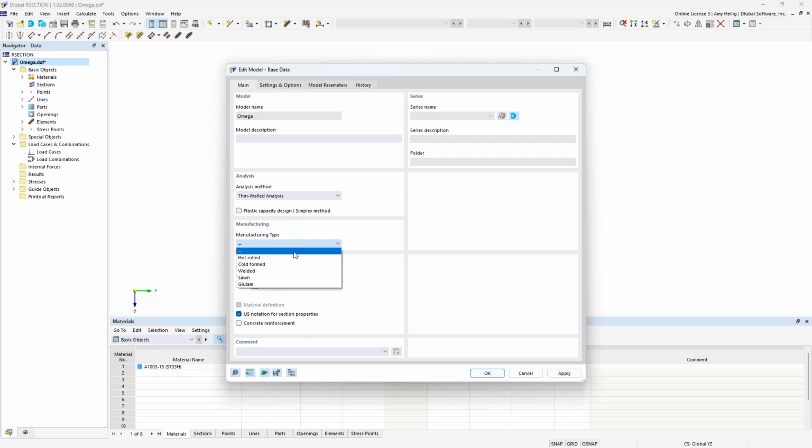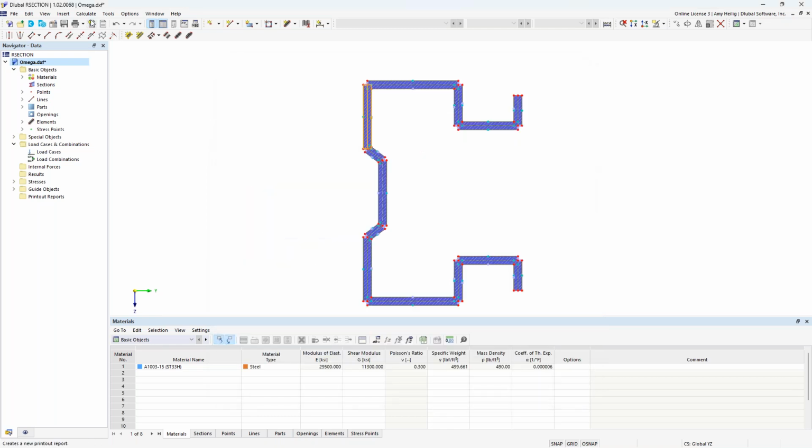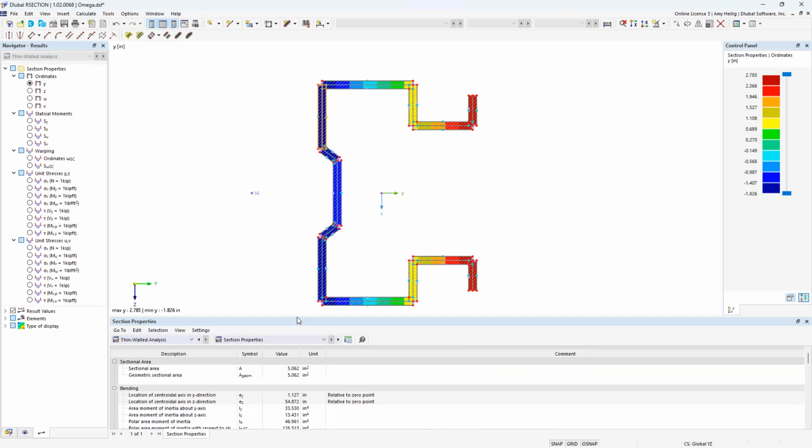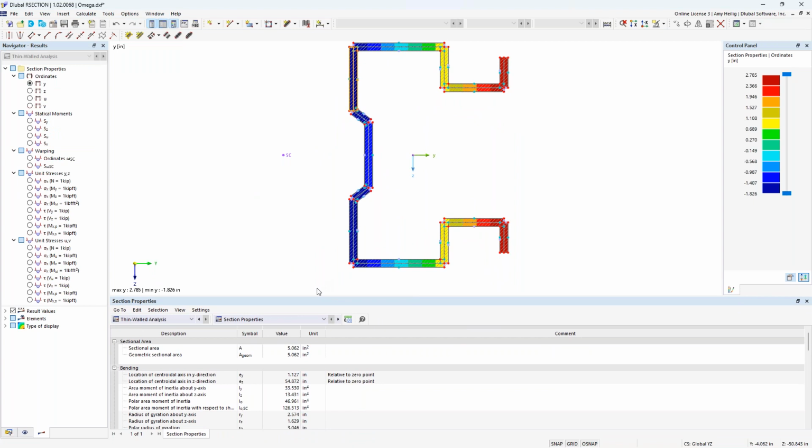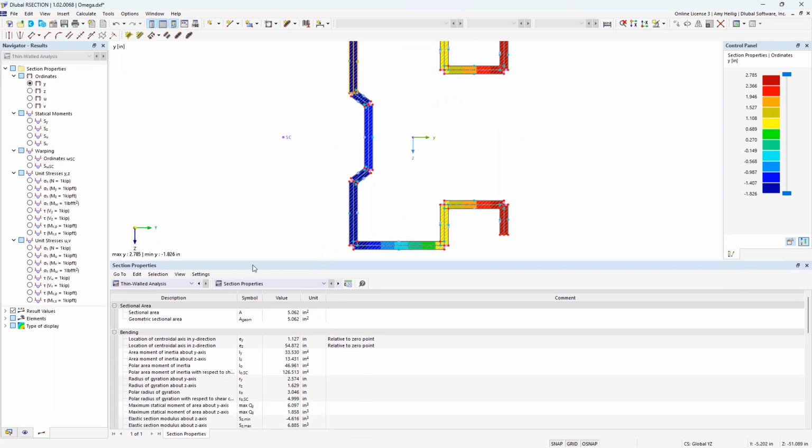Additionally, under the manufacturing type, we can set this to cold form. This will just be helpful once we bring this cross-section into RFEM, that this data will already be set. When we click OK, we can simply go to calculate, calculate all, and immediately we'll see here that the cross-section properties are presented to us in table format.